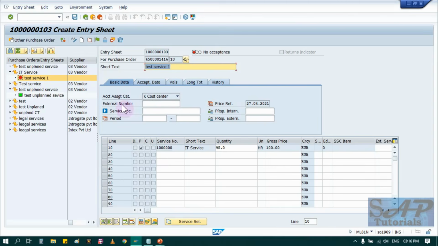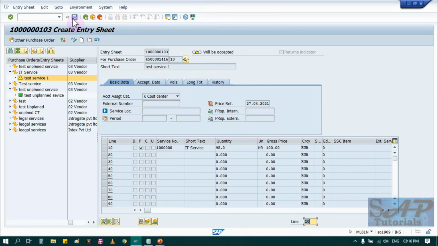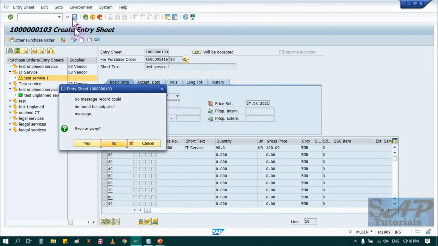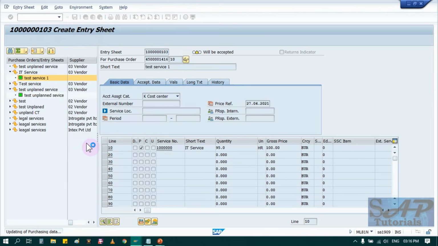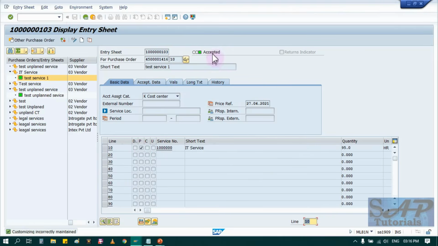Then once you provide all details, you have to accept this service. So this flag you have to accept, and then save it. Now this service has been saved. Then you can go and perform MIRO.